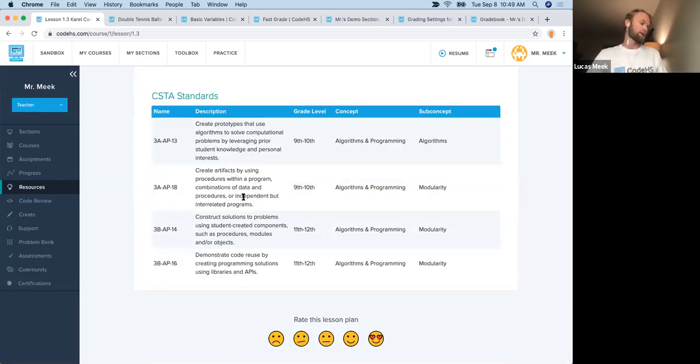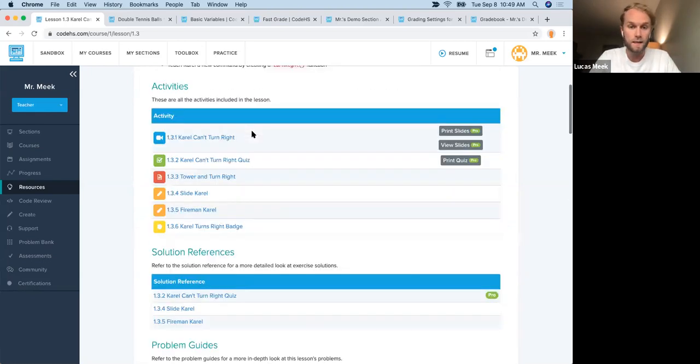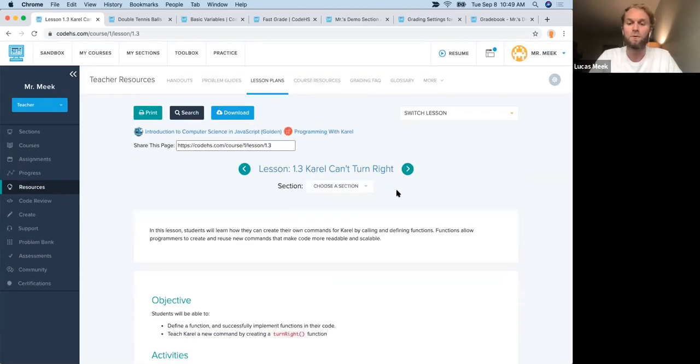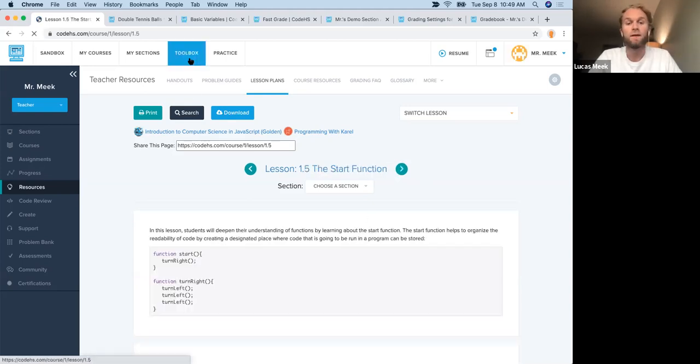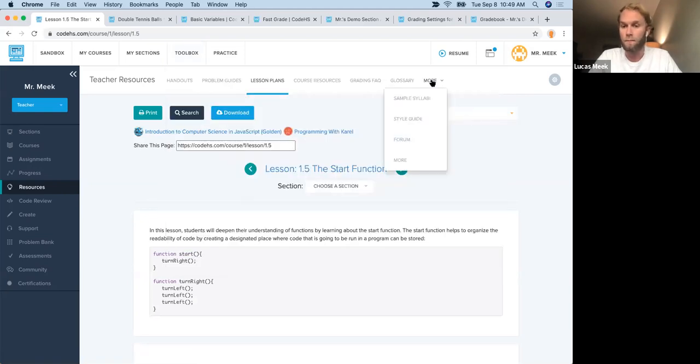And just because we're in the world of education, there's always standards that all of our lessons are going to apply to as well. So you can see pretty thorough lesson plans here, and a lesson plan is available for all lessons on CodeHS. You can click this right-hand arrow, and it's going to take us to lesson 1.4, and again to lesson 1.5. So that is available in the toolbox, as well as under the More tab.